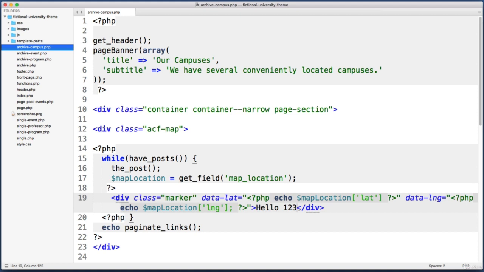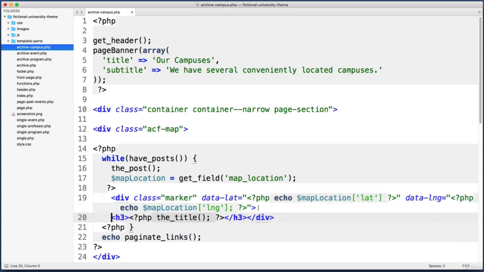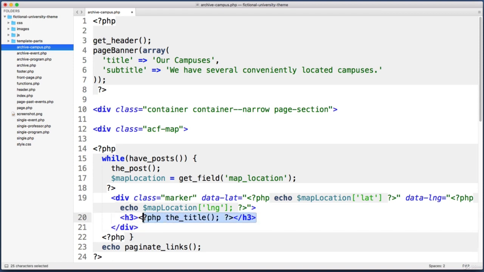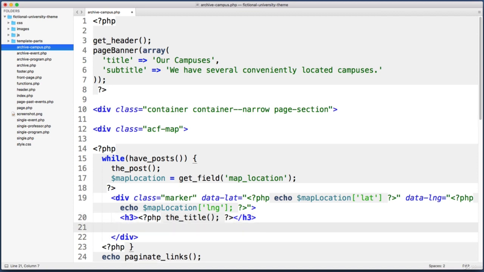So instead of hello 123, why don't we output maybe the title of the post and then also the street address? Let's delete hello 123 and create a heading level 3 headline for the title of the post. Within the H3 tags, let's drop into PHP and just call the title. Just to stay organized, we could drop down to a new line right before the beginning H3 tag, and then right after the H3 tag, we could also drop down.